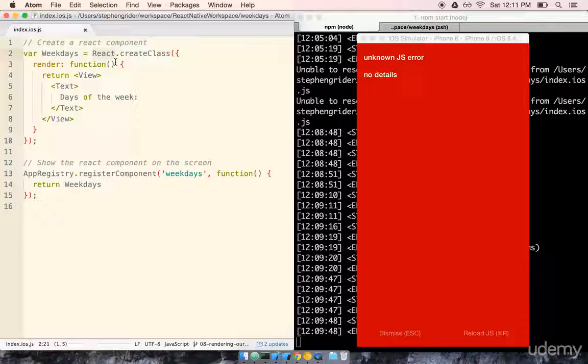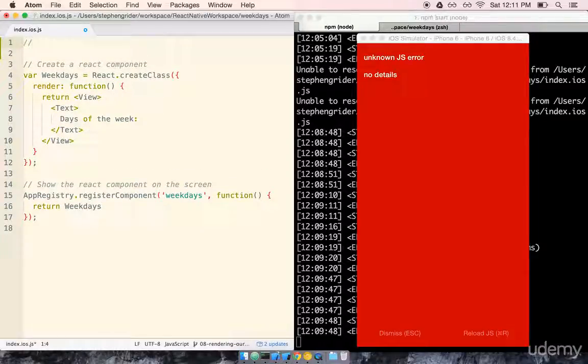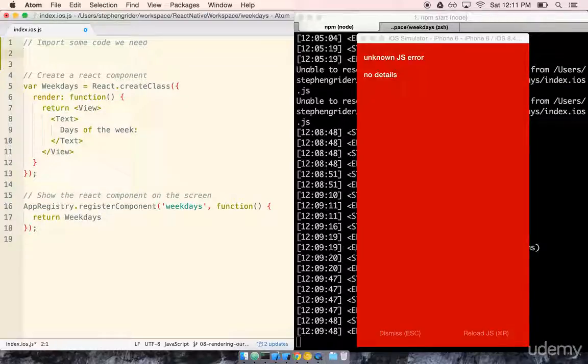Instead, what we have to do is implicitly or explicitly require it into this file here. And by require, I mean reach out into our project directory, try to find some library called React, and then add it to our file scope. So we need to explicitly write some code to make that happen. I'm going to add a comment at the top, and we'll say import some code we need. And then we're going to write some code here to import the React library. So we'll say var React = require('react-native').